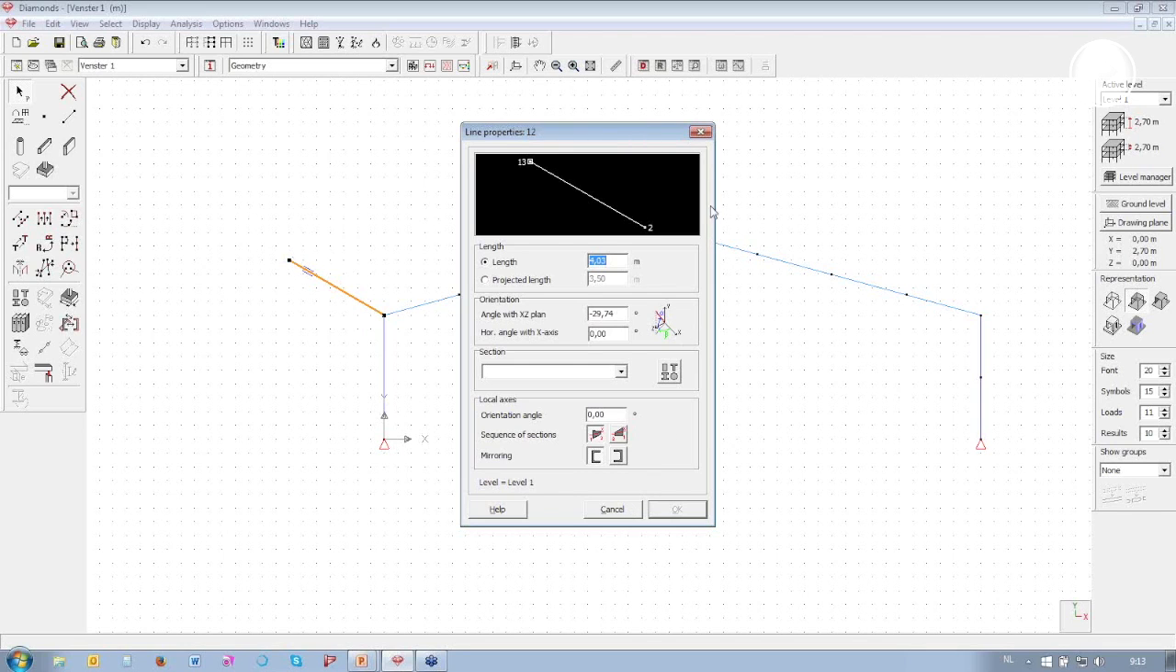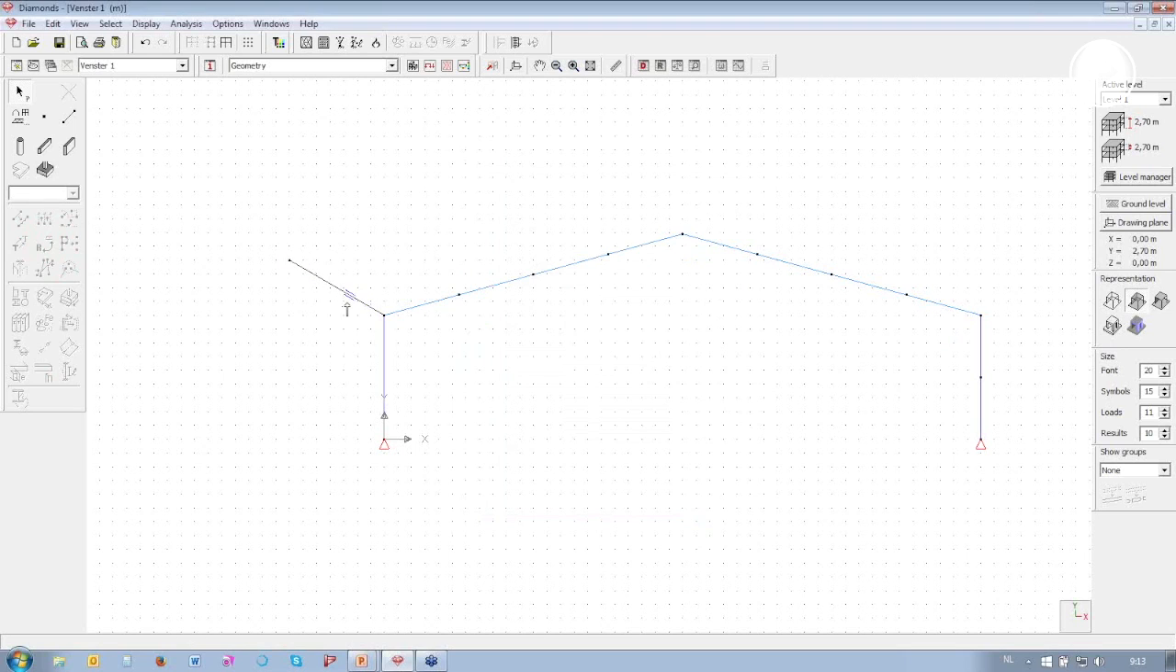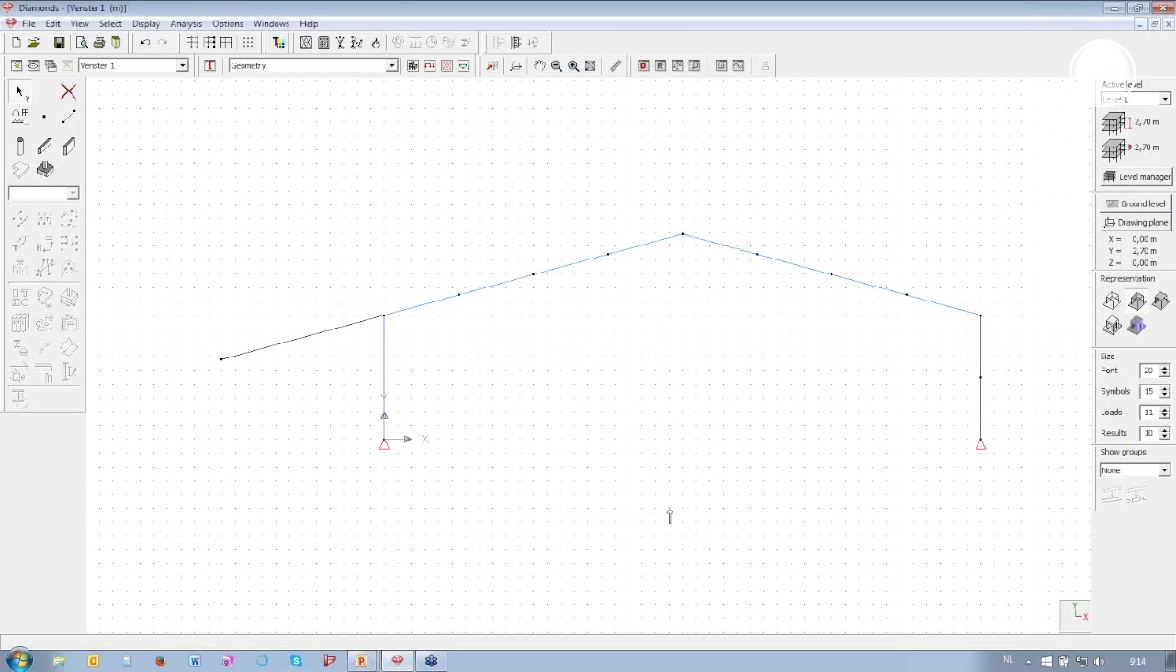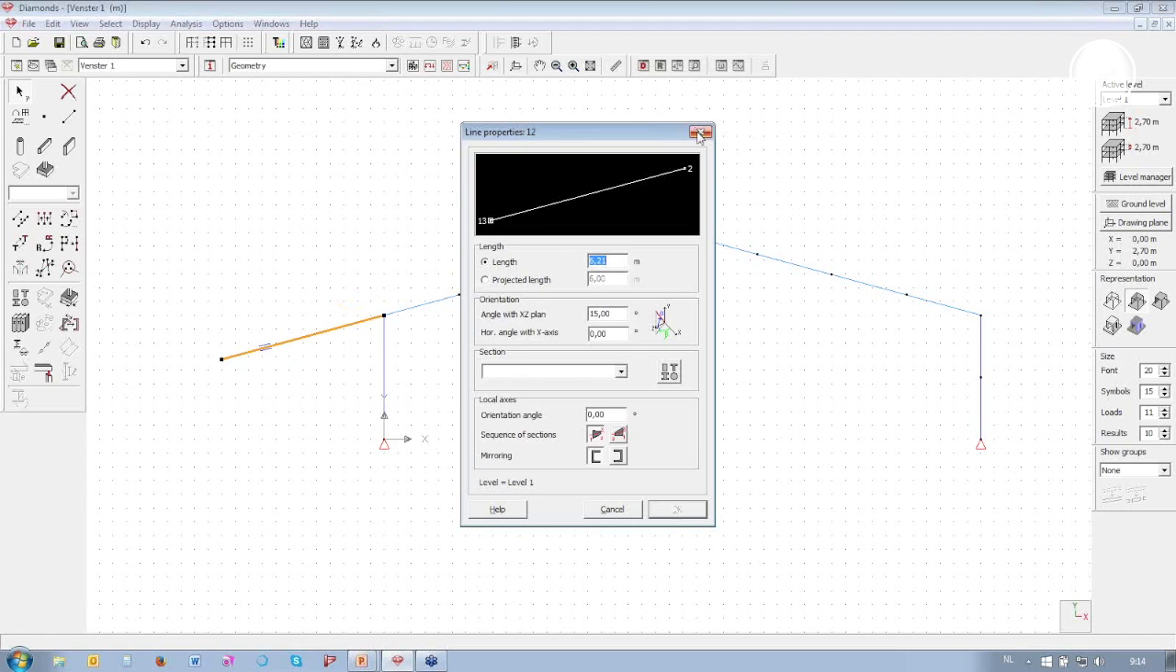So I'm going to close this window and double click closer to the other side, to the right side. Double click again, and now you can see there's a little square around point 2. So point 2 will remain fixed and point 13 will move around. What are the values for this one? Well, we have a horizontal length of 6 meters and the angle is minus 15 degrees. Okay. And there we have the extra piece of roof. So the length of this element now is over 6 meters.